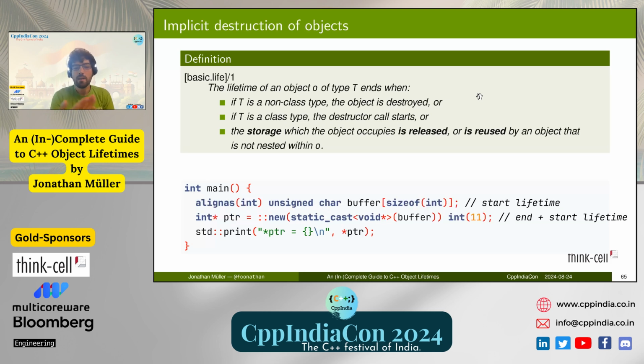And similarly, when we have an unsigned char buffer, this is an invalid object, right? So we start the lifetime of an unsigned char array. But as soon as we placement new something in that buffer, we end the lifetime of the unsigned char array, and now we no longer have it. Now we just have an int, right?